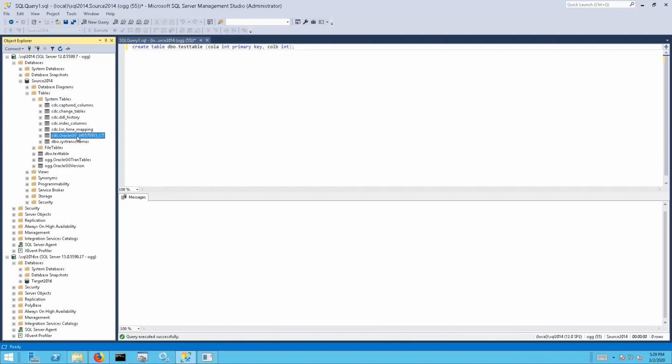So this is the CDC staging table that correlates to the test table that we created. This is a result of add trandata and Oracle GoldenGate running the Microsoft stored procedures for change data capture. But what that also does is create two jobs, one for each database that you end up enabling GoldenGate for. You'll see the capture job and the cleanup job.